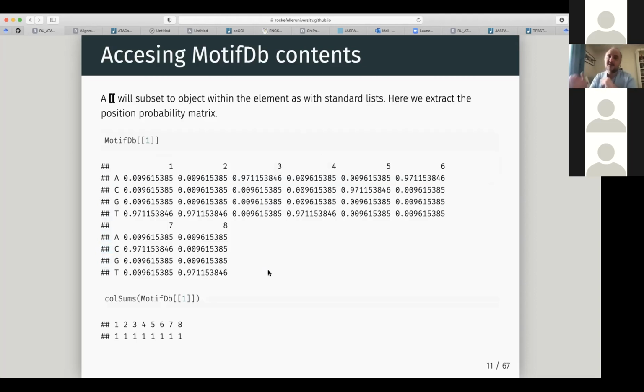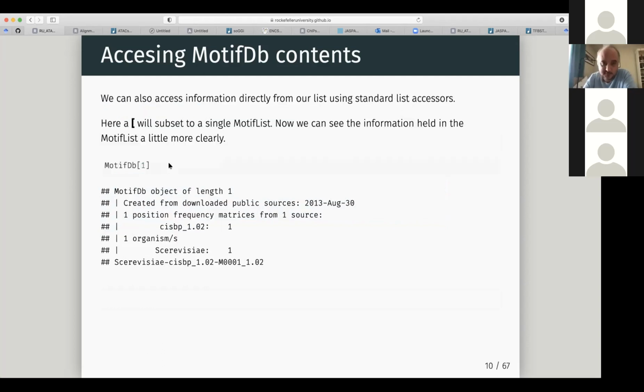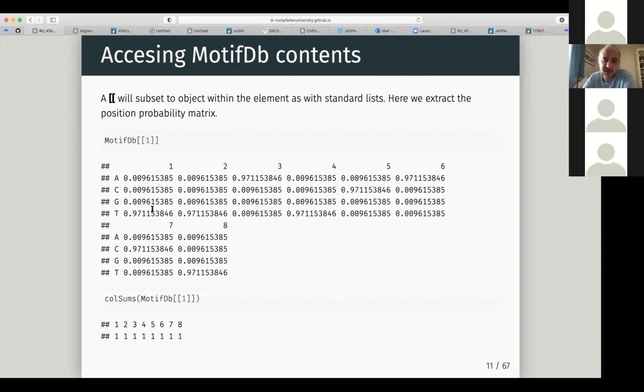With double square brackets, I can really dig down inside my motif database. And I'm going to get actually kind of nicely what I would want, which is my position probability matrix. Okay, so this now for this motif, which is whatever this is, MO1. Okay, I guess we could look that up in JASPAR somewhere. We can go look that up in JASPAR later. I can now actually get the values associated with this just by doing the double square brackets. Okay, let's draw that up.